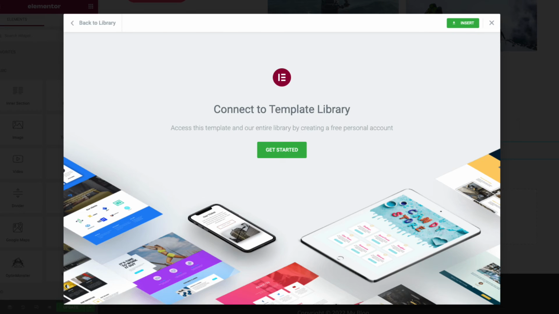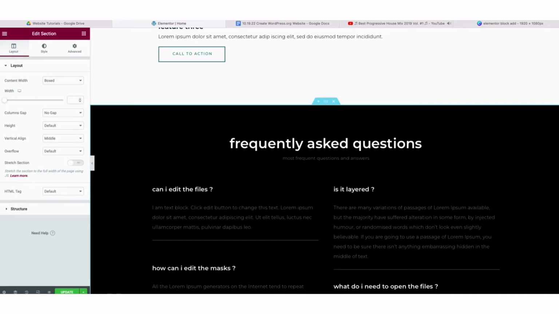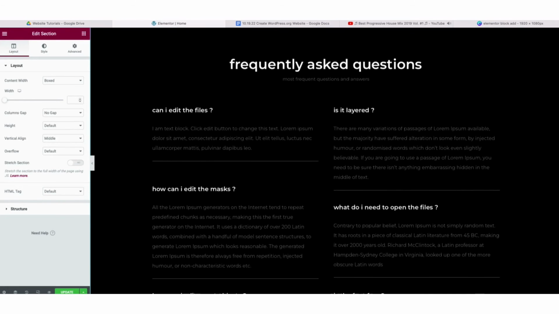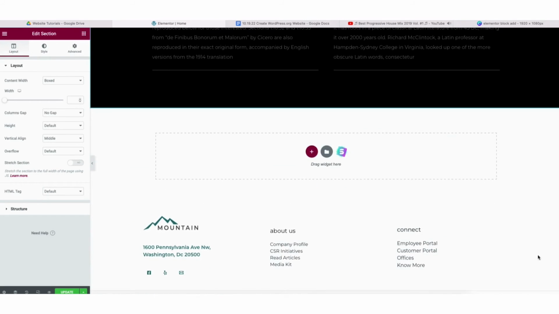When you click the Insert button on the block you like at first, you'll need to create a free Elementor account. Once it is created, you'll be able to add the blocks in quick and easy. I'll click the Insert button. What I selected is now inserted on the page where I can begin editing. I'll scroll back down to the Drag Widget Here section.